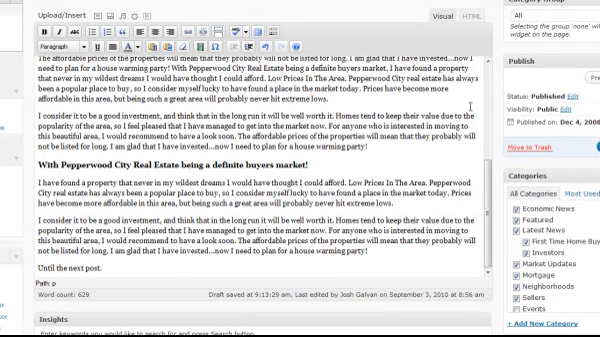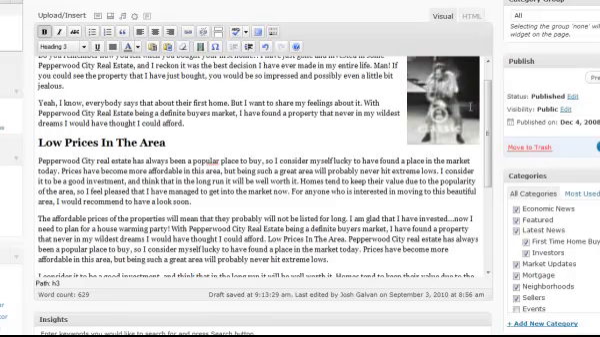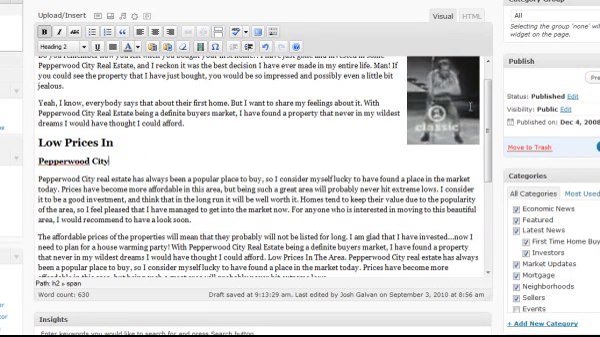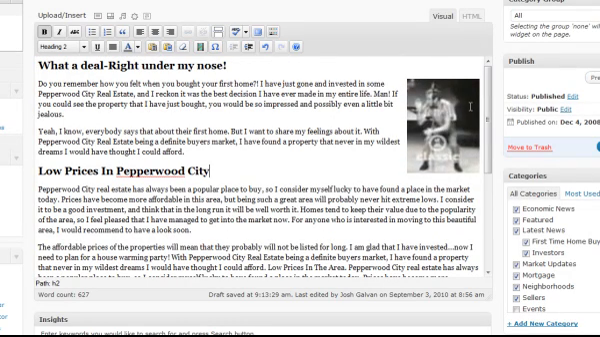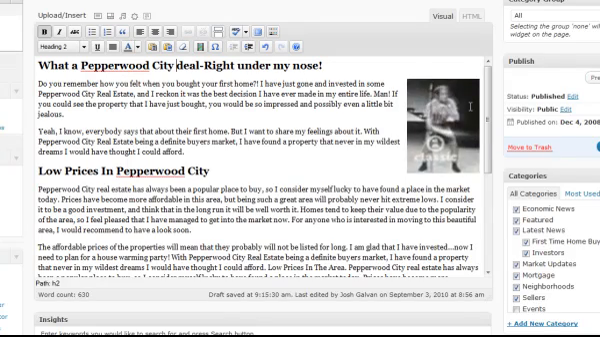So see this one with Pepperwood City Real Estate. If Pepperwood City is your city, then I'm going to try to think of how to incorporate lowest prices in. Instead of saying the area, I'll say in Pepperwood City. Instead of saying area, what a deal right under my nose, I would say what a Pepperwood City deal right under my nose.